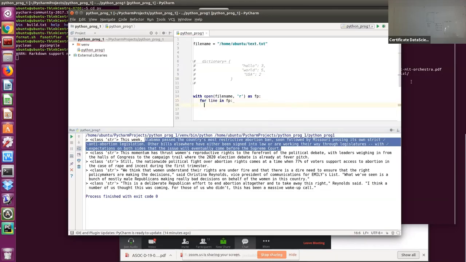So read one line at a time. These are comments I'm going to write. Some people write comments like this, Python in triple quotes like this. Inline comments, it's called. Read one line at a time. Great. So once we read lines, then what I want to do is this.